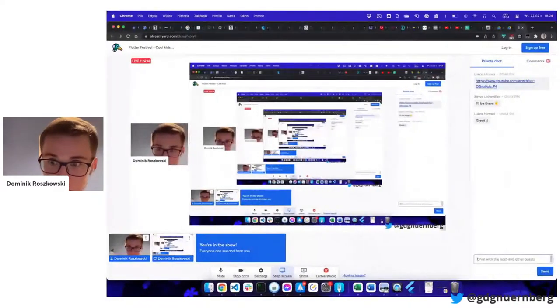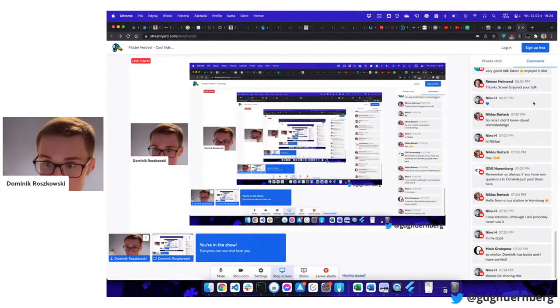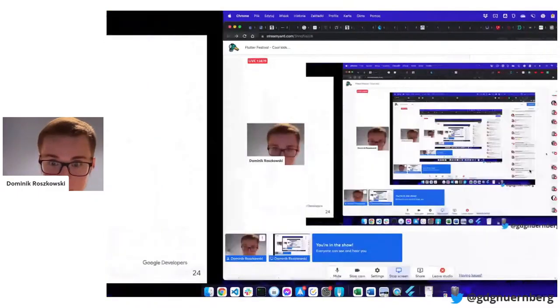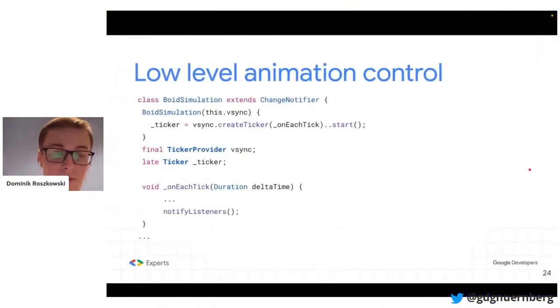Let me see, how much time do I have left? I see that there are some comments. Sorry about showing this in this form, but I have only one screen today.